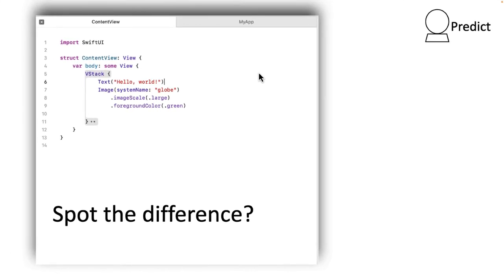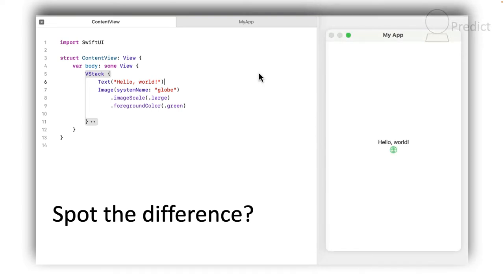So, can you spot the difference? Hope you all got it. That's right. I swapped over the hello world. Notice the parts with the dot also need to be moved at the same time.